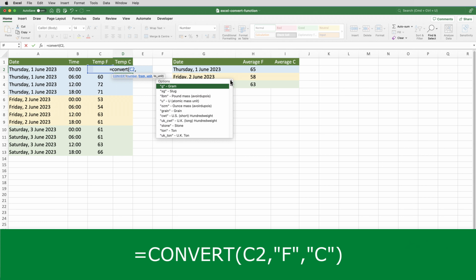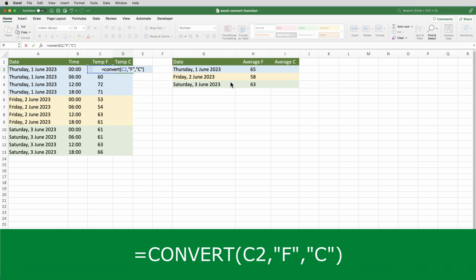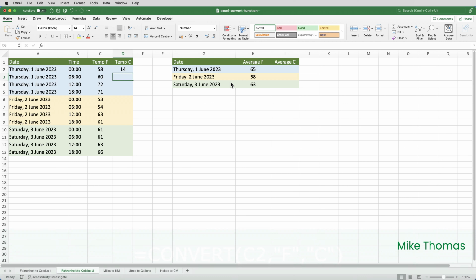Or if you know the code, you can just type it in, and the code tends to go in double quotes, and it is case sensitive, so for Fahrenheit it has to be a capital F. And the third parameter is the to unit, and because I'm converting to Celsius, it's a capital C, again in double quotes. Close the brackets, and that's it. Press enter. I'll then copy that formula down, and I have the Celsius values in column D of the Fahrenheit temperatures from column C.